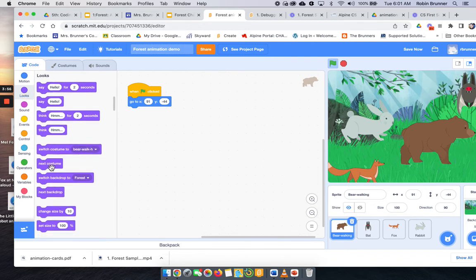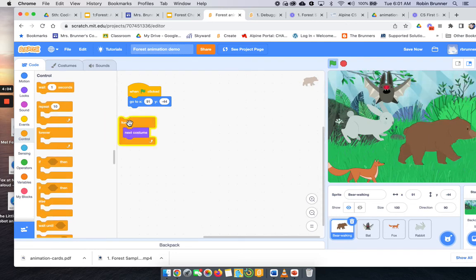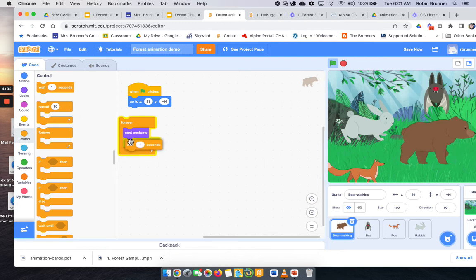So I'm going to say next costume, and then I'm going to put it inside of a forever loop. So let's look at what that looks like. Oh, really, really fast. So now I'm going to add in just a short wait. So if I say 0.5, that is a half of a second.